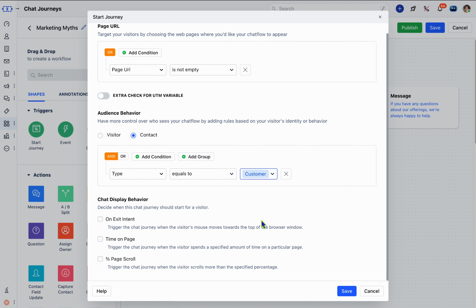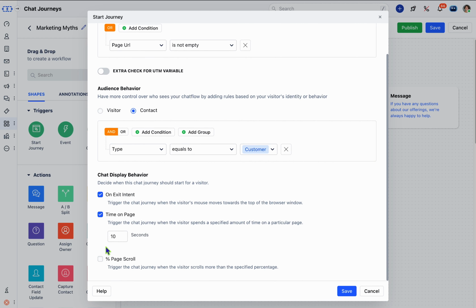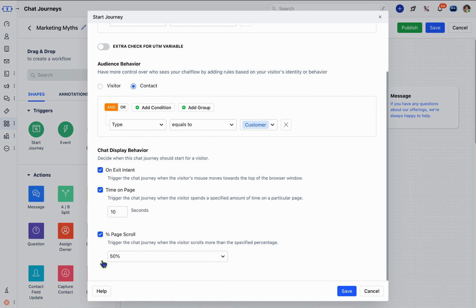Capture visitor details like name and email strategically when they scroll on your blog page and their mouse nears the top of the browser window. Offer discounts or assistance based on their actions and behaviors if a visitor spends a specified time on your website. Fine-tune your chat experience to engage with visitors at just the right moment.